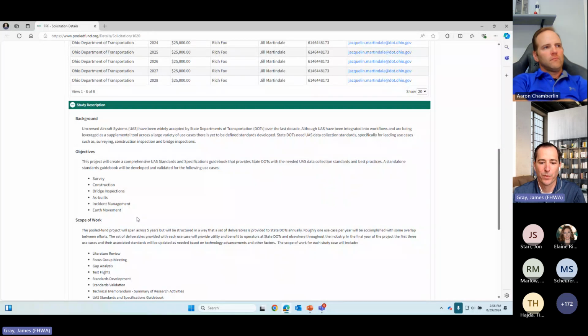It's a 5-year pooled fund because pooled funds have to be 5 years long. But some of these are pretty much solved problems. Many states have UAS in their survey specs already. So it's looking through those states and seeing, what's working well, what's not working, finding the best examples and putting that out there. So surveying might be done within a year or less. Some of the higher, more complex ones might take 5 years.